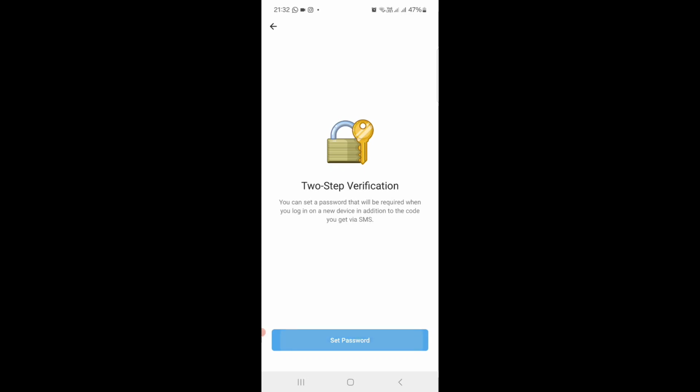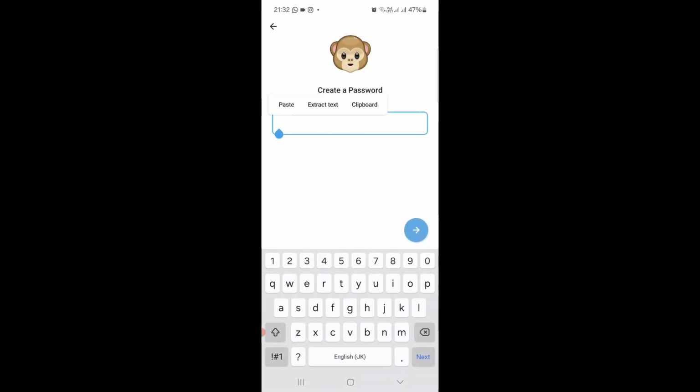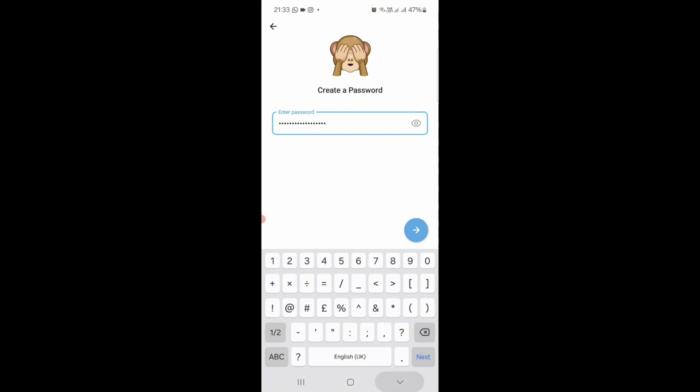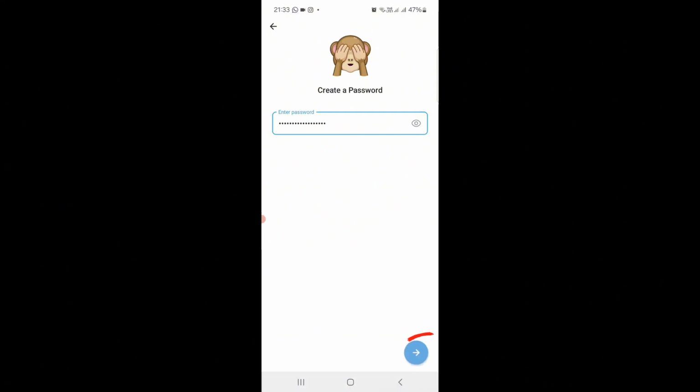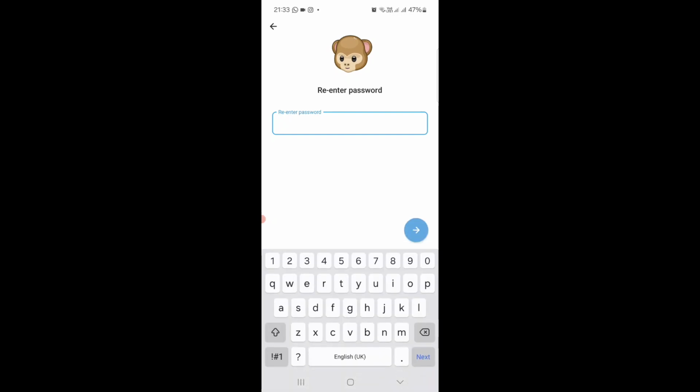So let's set our password. When you set your password, the next thing is you click this next arrow. When you touch it, it will tell you to re-enter your password. So we'll re-enter the password again.